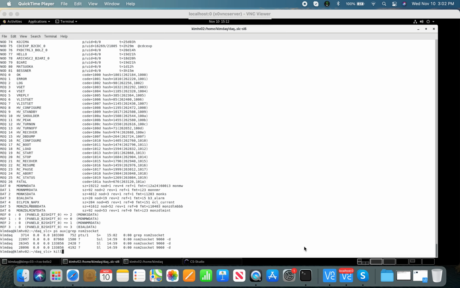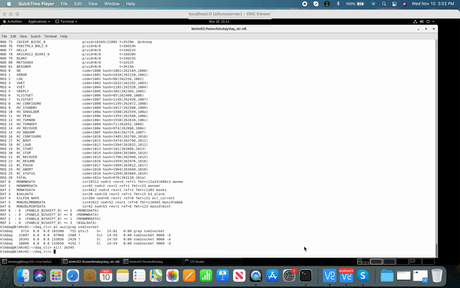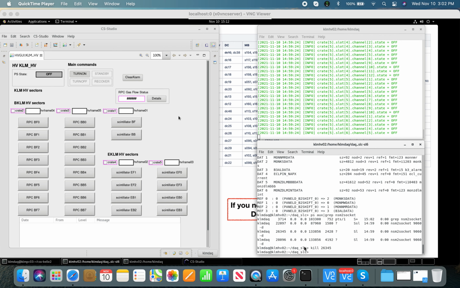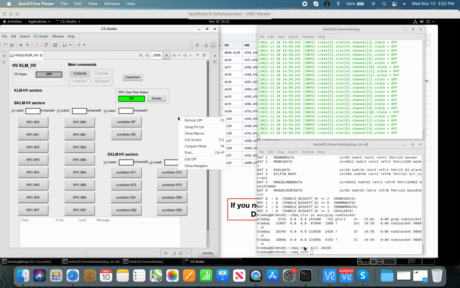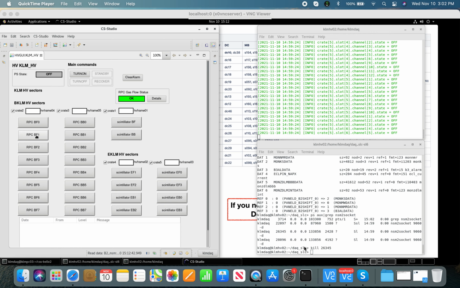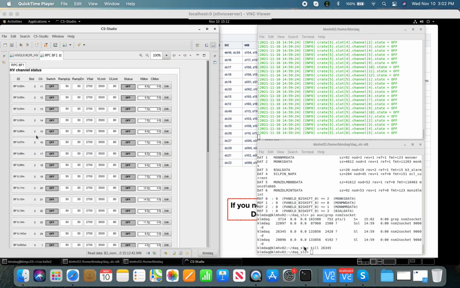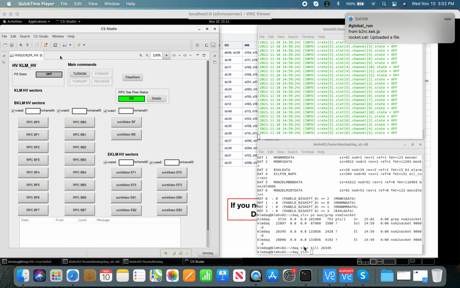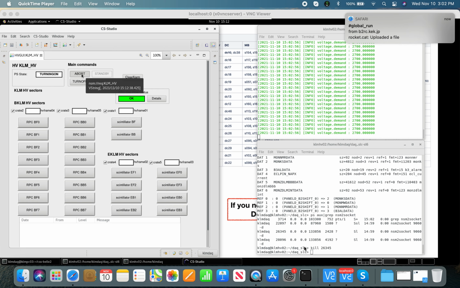So I will kill that process 26345, and when we kill that process we see that the GUI is ready. Here you can see that the RPC gas flow daemon is ready. Before switching back, I want to see if this turn on button works. And yes, now the turn on button works.